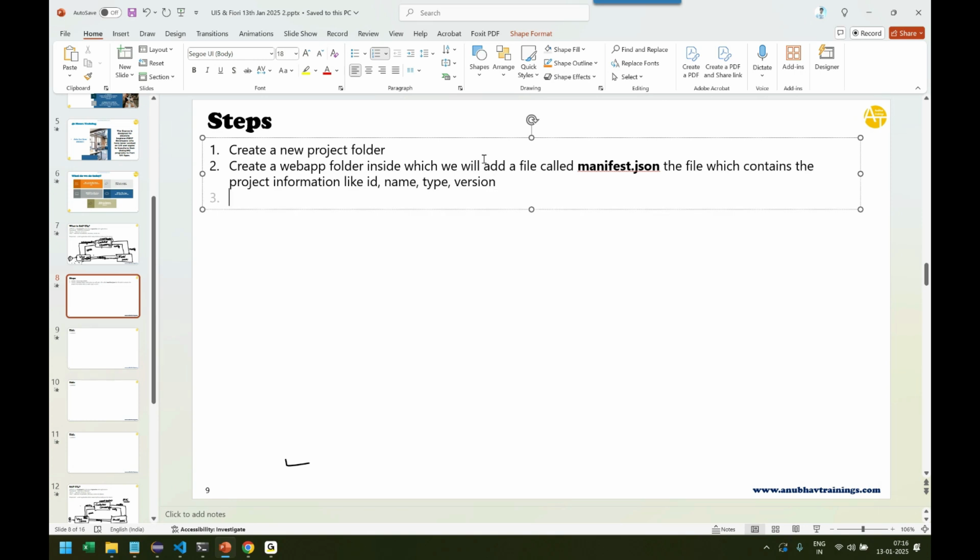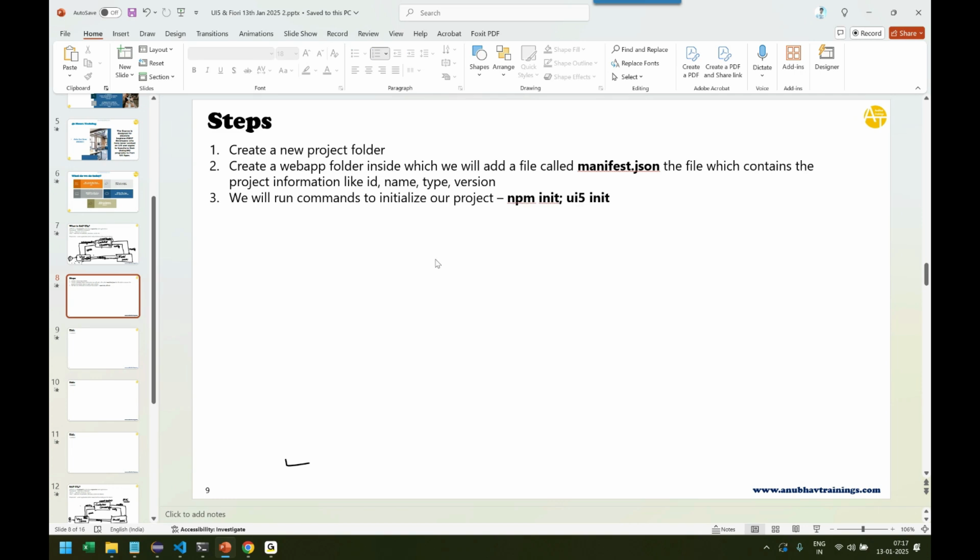Once we are done with this, we will use some commands to initialize our project. These commands include the npm init command to first initialize a project with the dependency, and then tell the computer that this is a UI5 project. It's not a normal project. So for that, we will run a UI5 init command also. So let's go back to the system and follow this process.